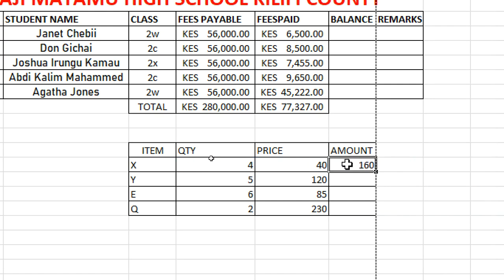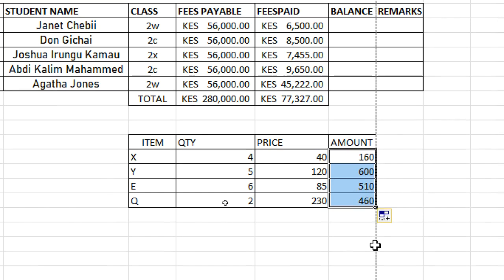Once you get 160, you don't calculate the rest. You just come to this corner, the right bottom corner. You click and press. The cursor turns into black. Then you pull down. It calculates the rest for you, and that is called autofill. So that's how you use the product function.